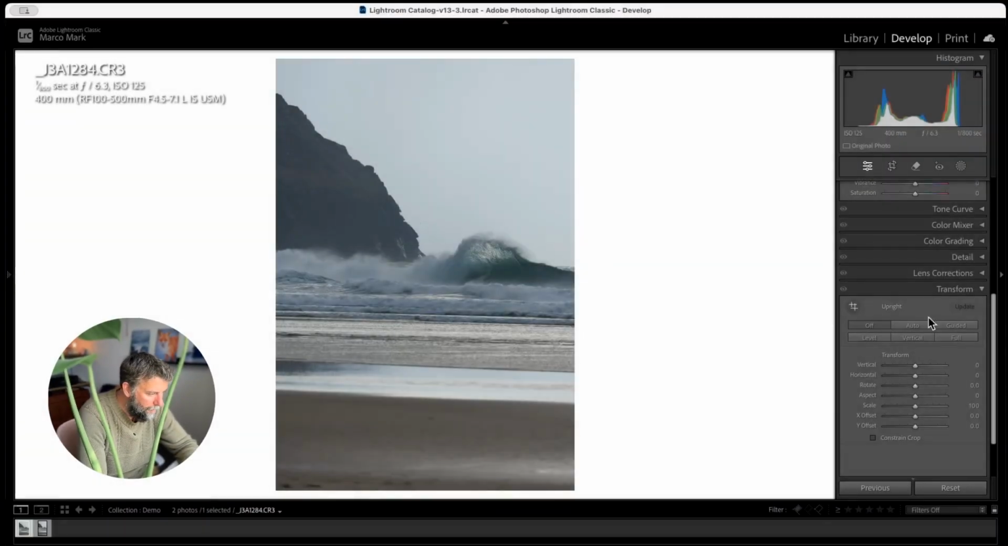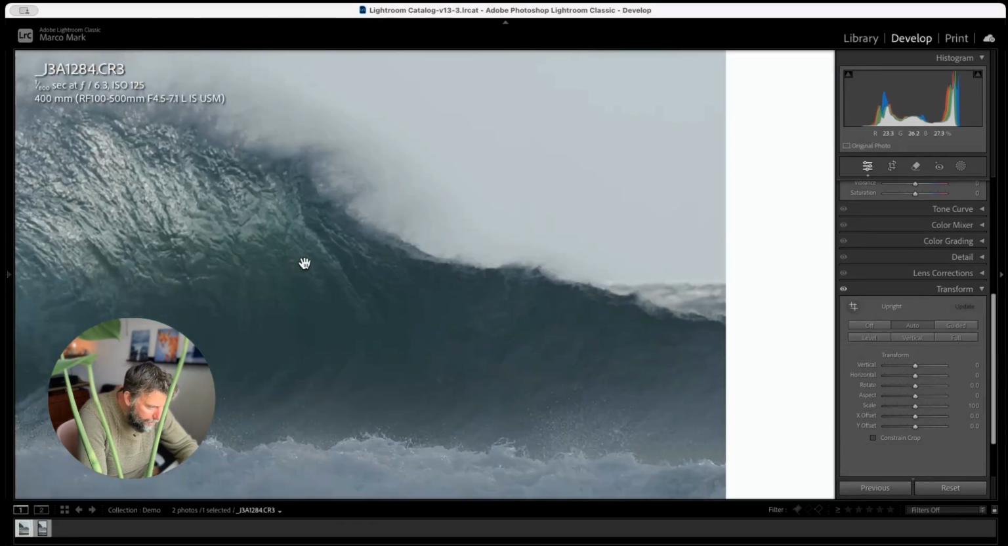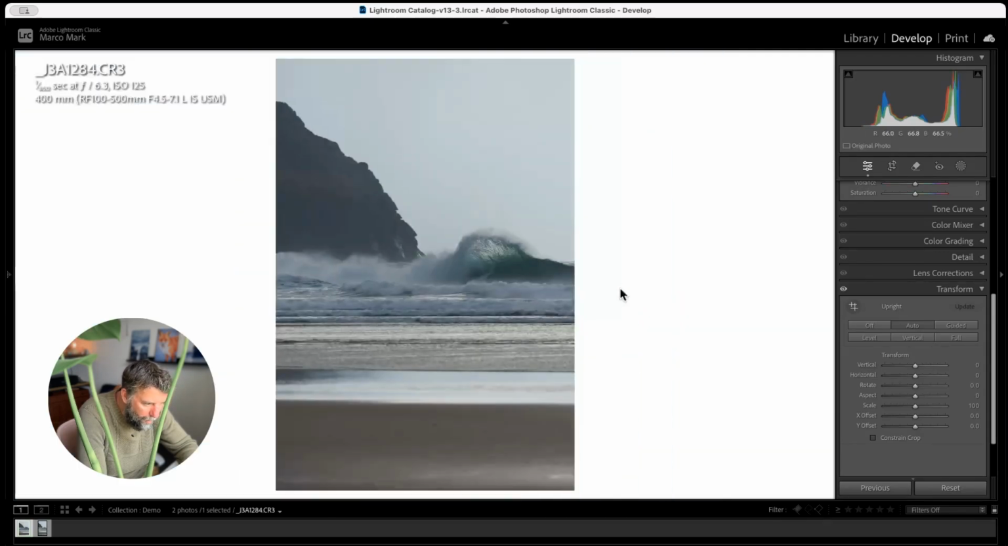But let's dive into Lightroom. First up, let's fix that horizon using the Transform Auto tool. Doesn't always get it right, but you can use the rotate slider to fine-tune it. But actually, this is looking all right. Now, let's get the composition right here.